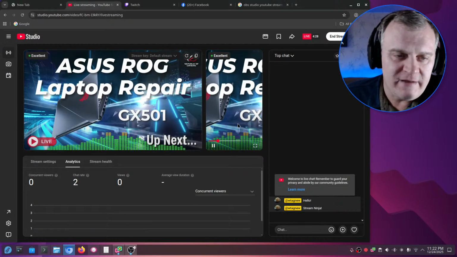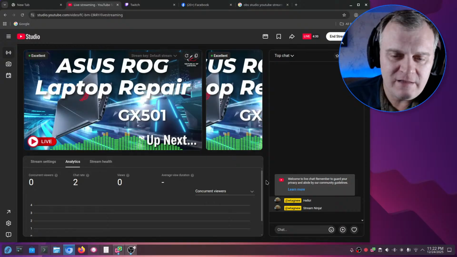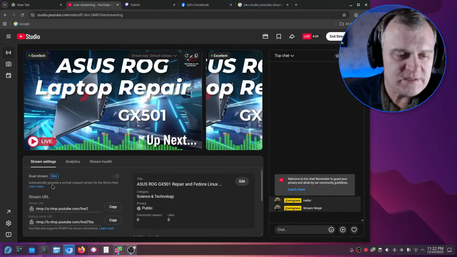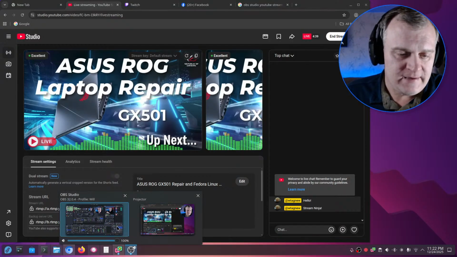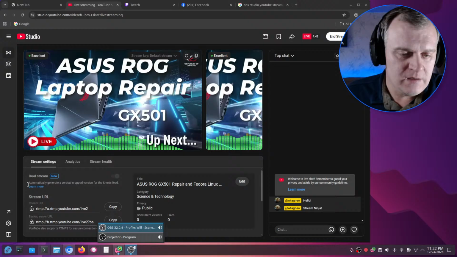But it looks like I got a vertical format here automatically. I was wanting to control it. I want to control my vertical. So yeah, they have this new feature, dual stream, and check this out.